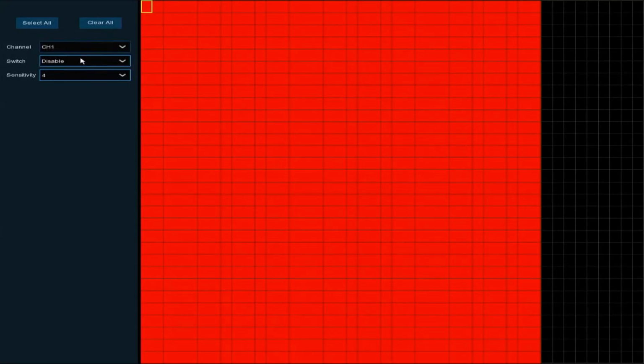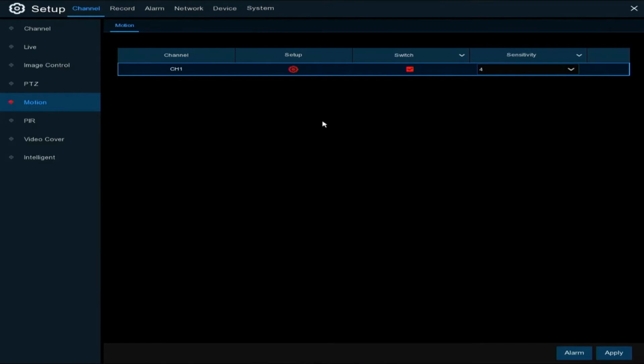Then you need to, on the switch, enable, which is basically the on and off switch. Then right click, and there you'll see the option for the switch is now ticked, and there's the sensitivity. So we then need to click apply.